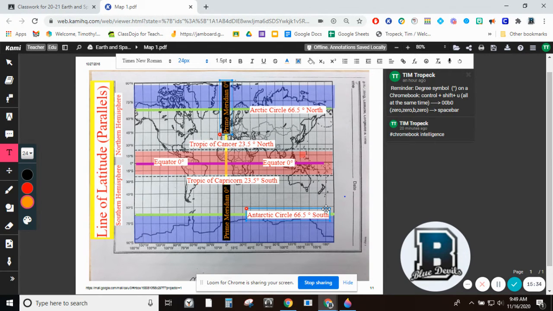So let's please take a moment and label our vertical line at 0 degrees as prime meridian and line of longitude. Please do that now.